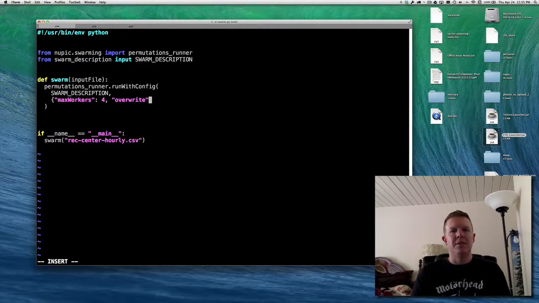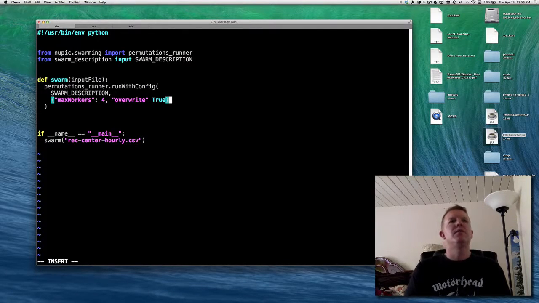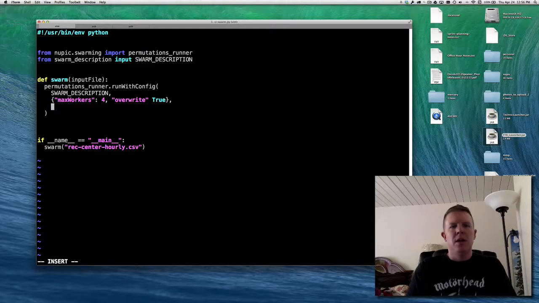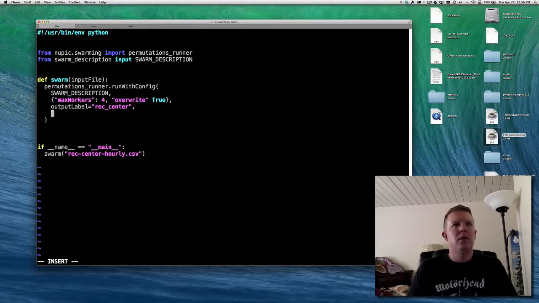and whether to overwrite any existing files that are created during the swarm. The swarm creates some temporary working files, and you have to tell it overwrite if you're going to do multiple swarms in a row, just testing things out. So I usually tell it overwrite. I don't really care if it overwrites the files. Okay, other than that, we need to give it an output label. Let's just call it rec center. We need an output directory.